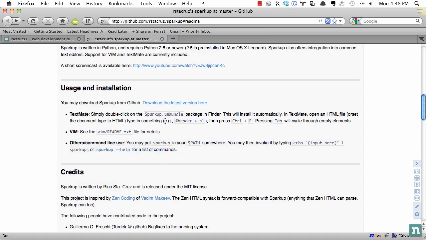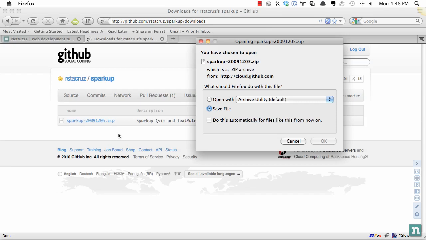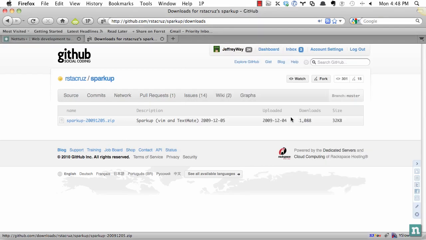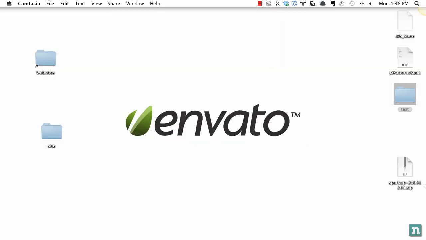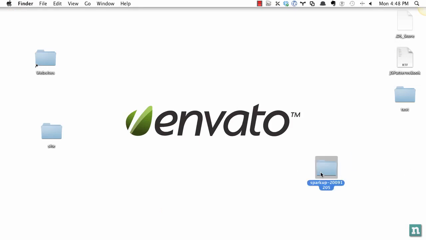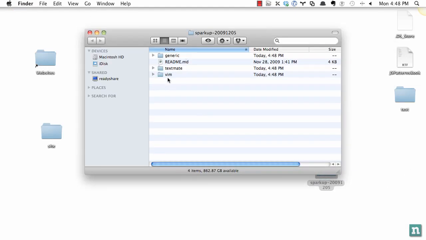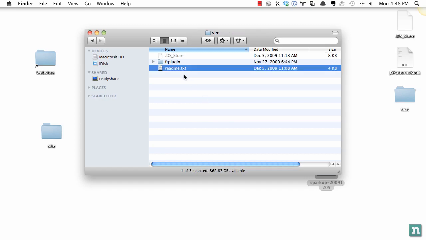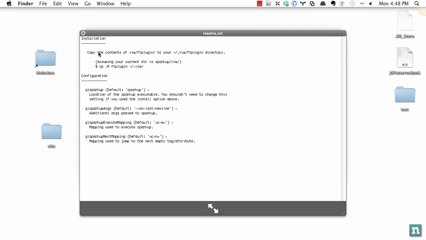Anyhow, so let's go. This computer I'm using right now does not have Sparkup installed, so we're going to do this from scratch. So I'll download the zip file right here. Okay, and close that out. Now, we can either install this via the command line, or for a lot of people who aren't comfortable with the command line, we'll do it manually. So I'm going to be using Vim here, but you can see there's instructions for generic and TextMate. So if we take a look at the README, we can see, okay, copy the contents of ftplugin to your .vim/ftplugin folder. And that's it.